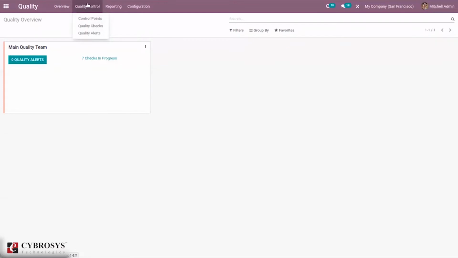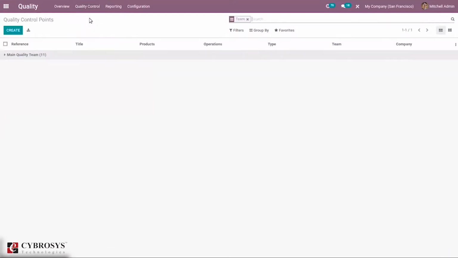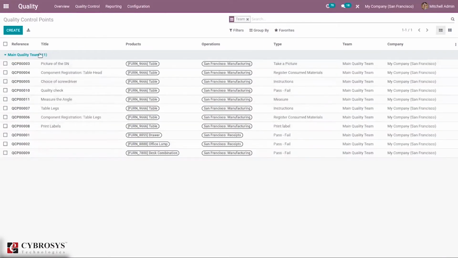So here comes the main part under the quality control menu, that is control points. That is, we can create quality control points. Here we can see it is already by default grouped according to the main quality team, that is our quality team. And we can see all the quality control points created.